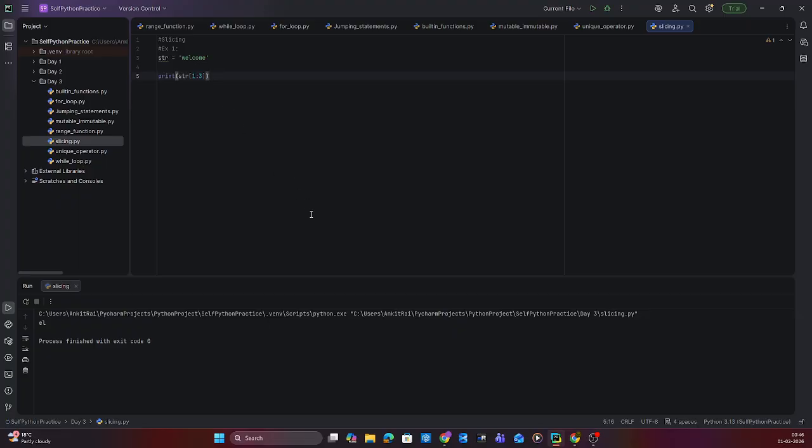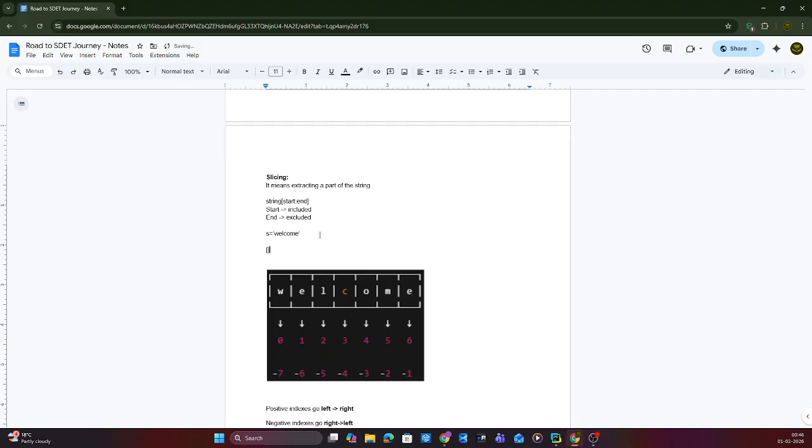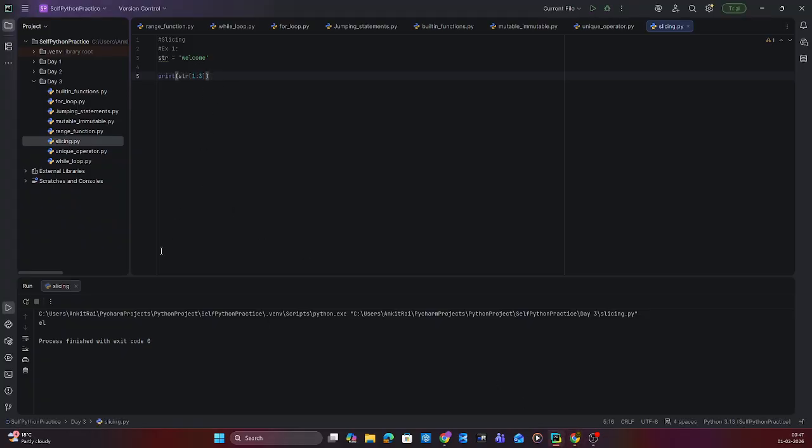Why? Because 1 is the start index here and 3 is the end index here. Better I write it here, 1, 3. That means it will start from 1, which is E, then it will go till 3, but it will not include 3. So what values are we getting? E and L, right? That's why we got the value EL. So it basically extracted the string.